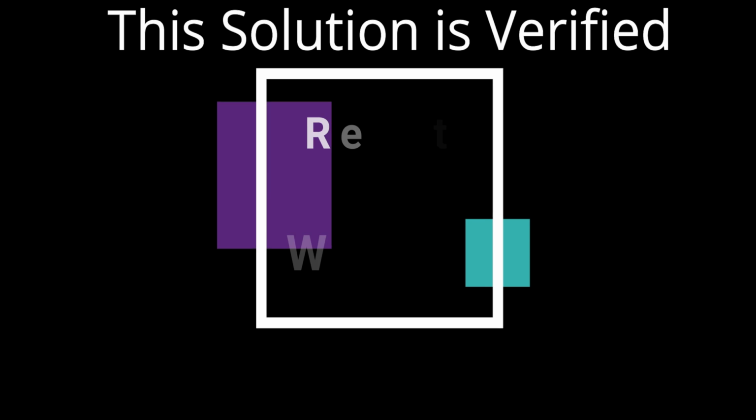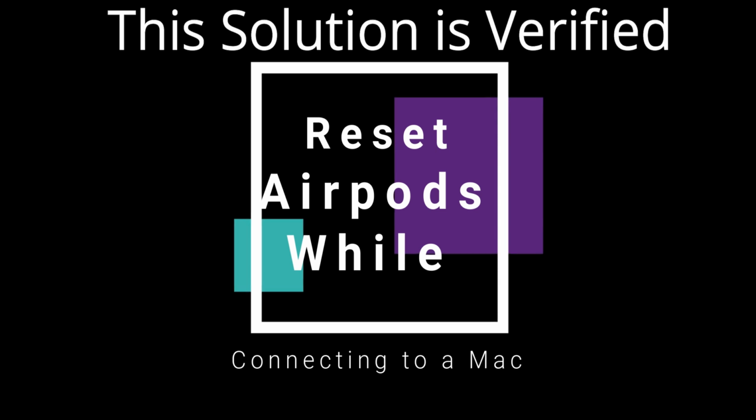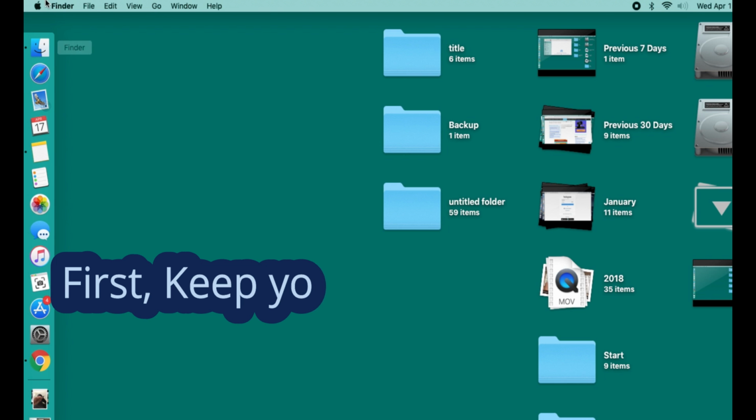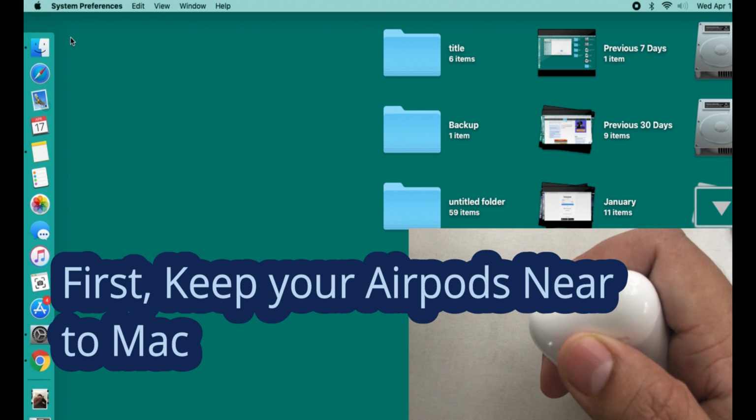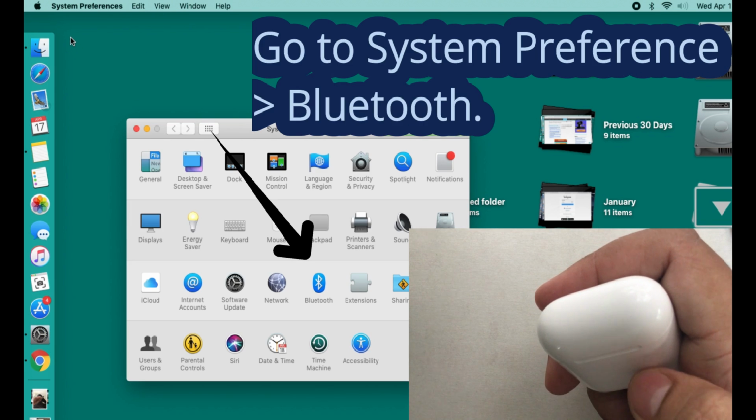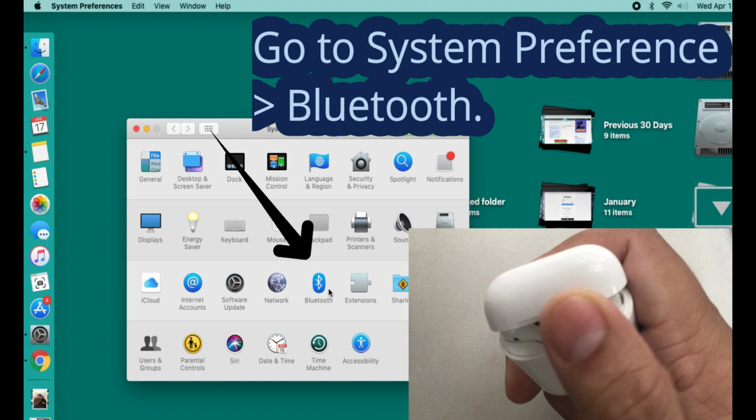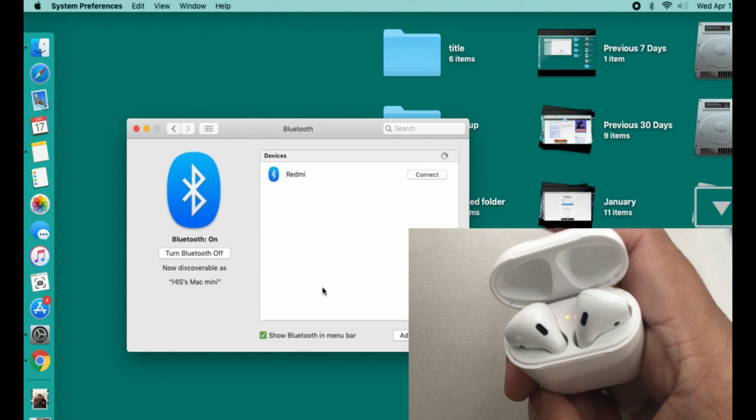The second solution is, keep your AirPods near to Mac and go to System Preferences under the Apple logo on Mac. Select Bluetooth. Rescan all Bluetooth devices by turning off and turning on Bluetooth on Mac.